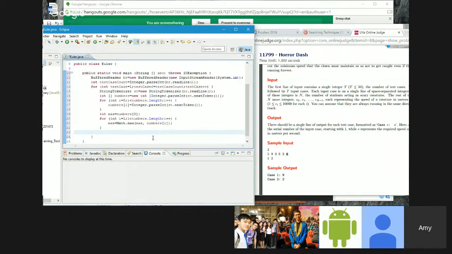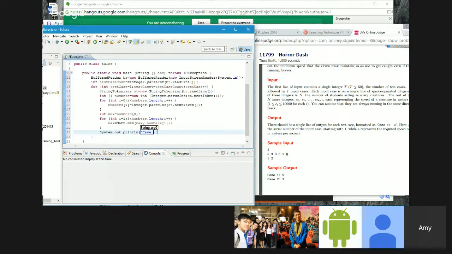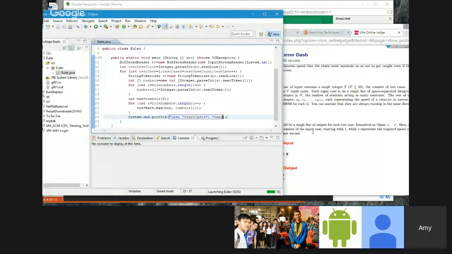So in the end, you need to print out the case. This question is about searching for the maximum, the linear scan.